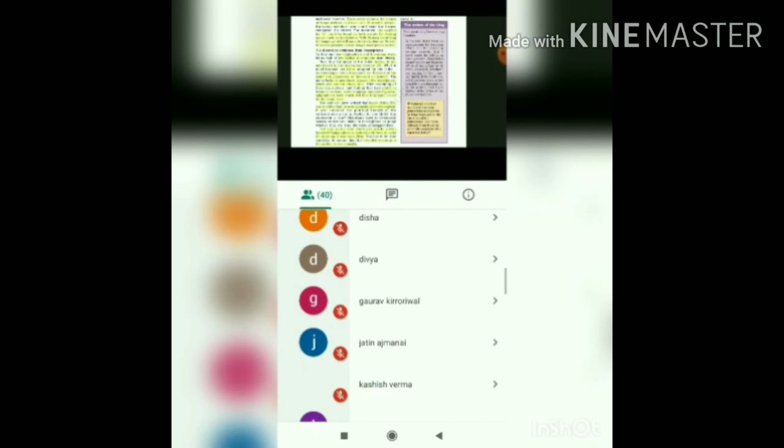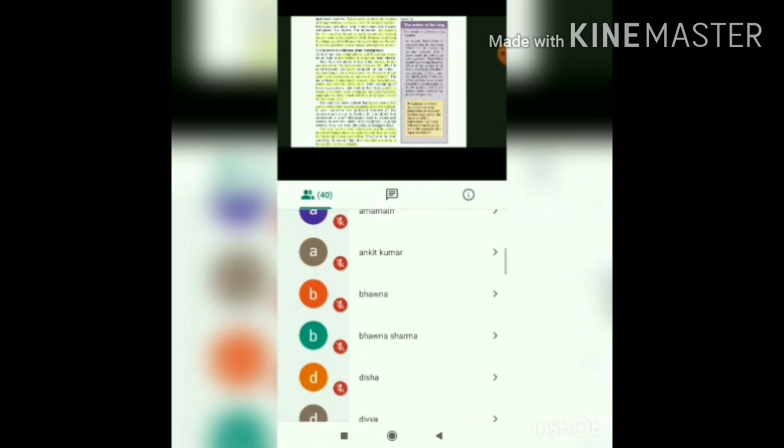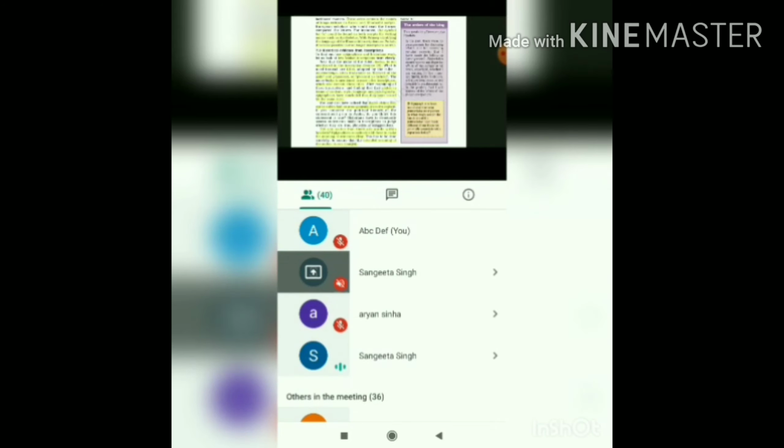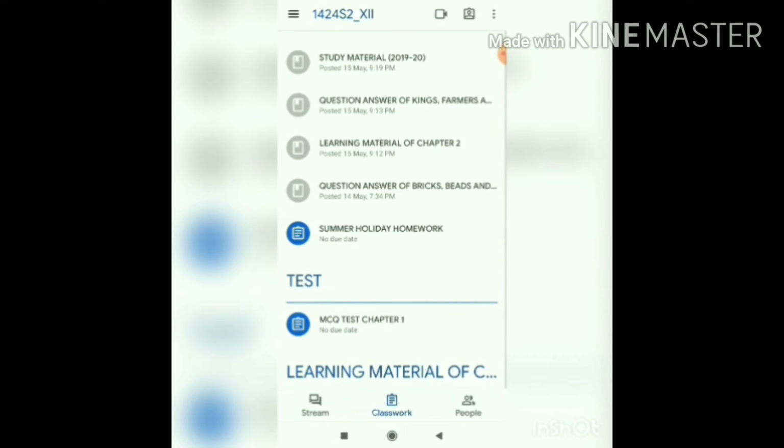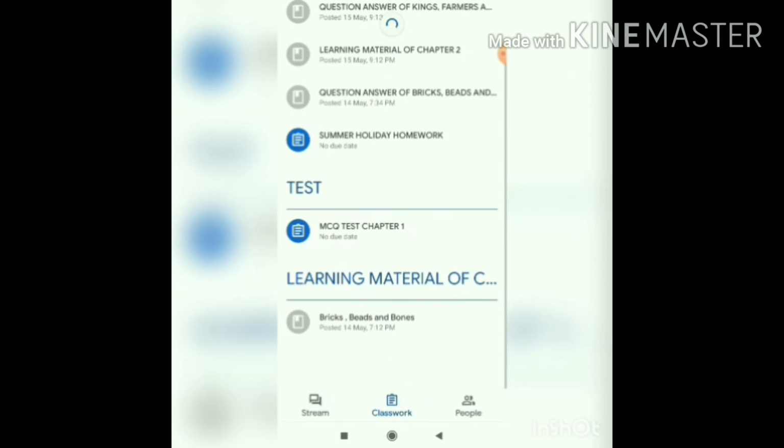This is the participant list who are in the class. So I will be quickly exiting. For exiting, I will just click on this phone icon, and I will be out of this meeting now. So now I'm out of the meeting, and this is the material. This is again I'm in the classroom of 12th D.